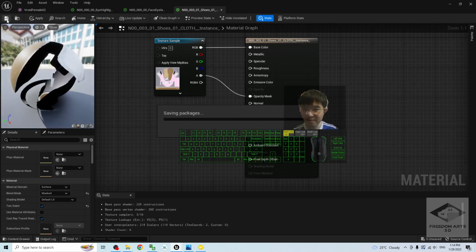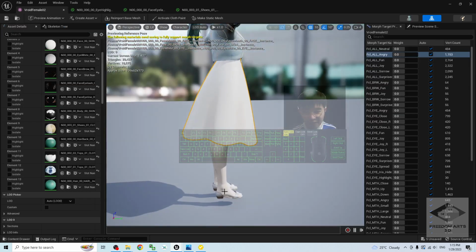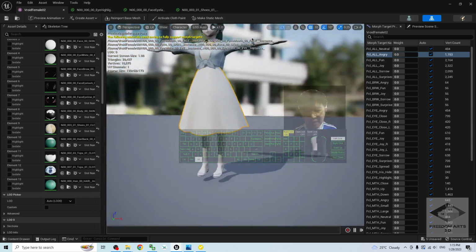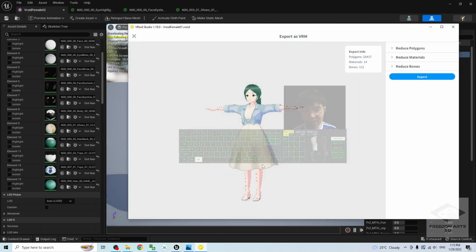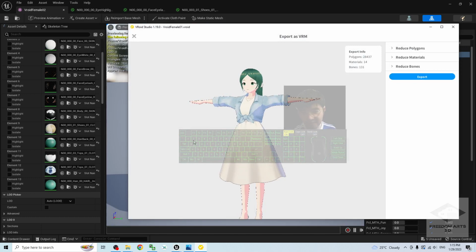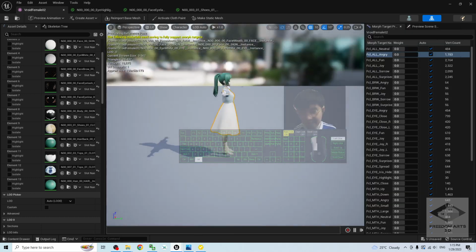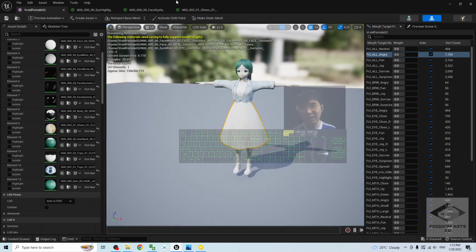Save. It should be better. Just have a check. Now it gets fixed as well. Everything already gets fixed. Same as this. It gets fixed already in Unreal Engine 5.1. Next, just save everything. Click File, Save All, and close.